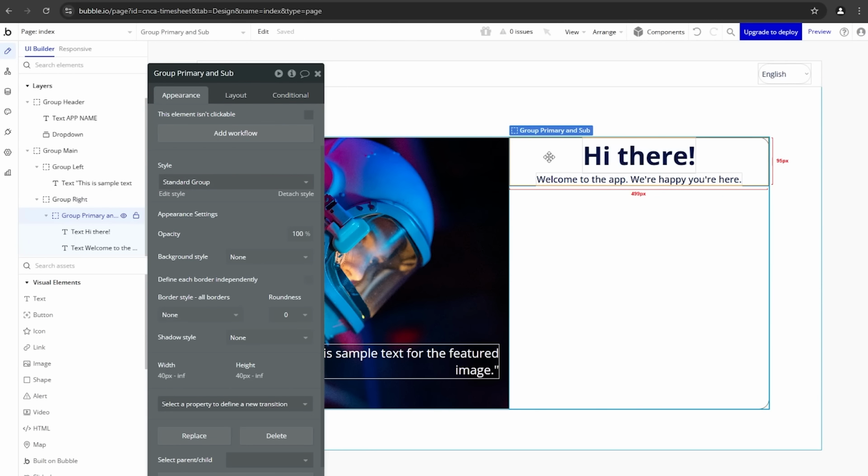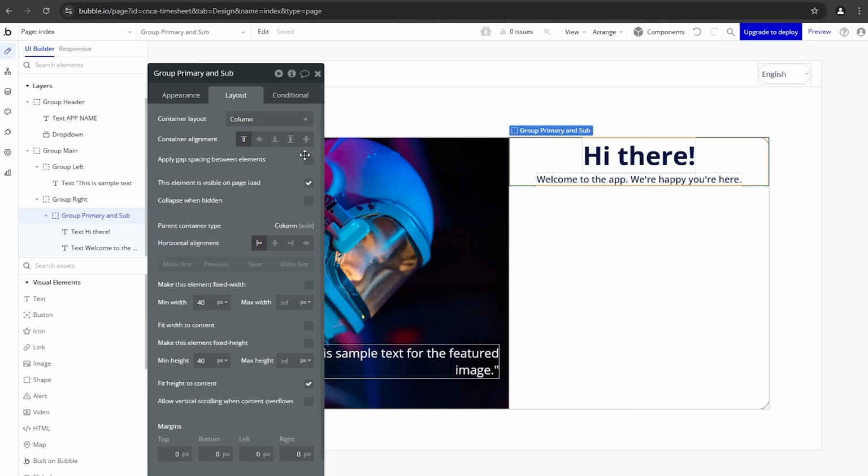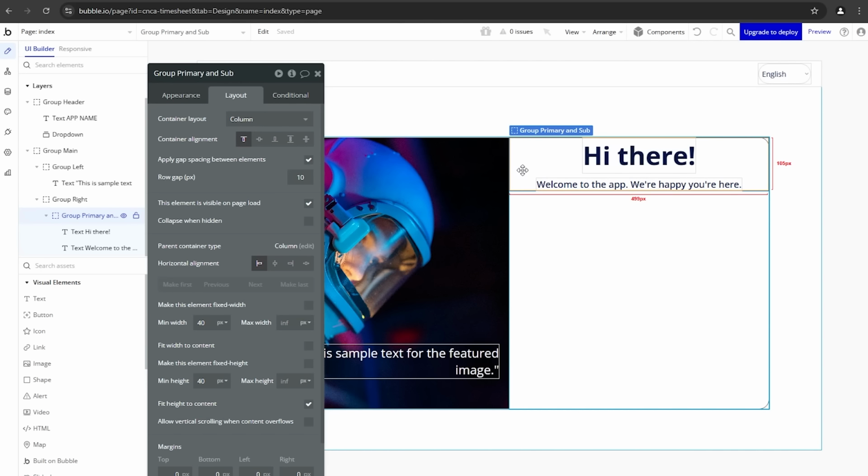There we go. Now this group, I'm going to add some spacing between those texts. They're a little bit too close together. So at the group level, I'm going to add gap spacing. Let's say 10 pixels apart, just to separate them a little bit.